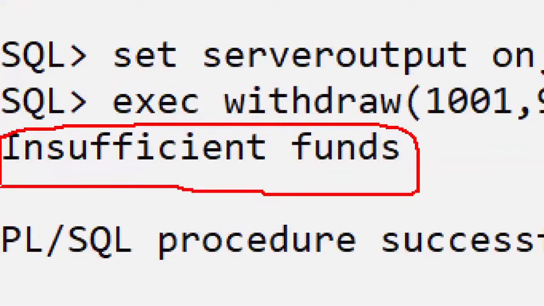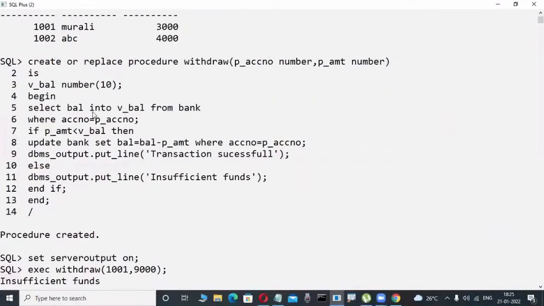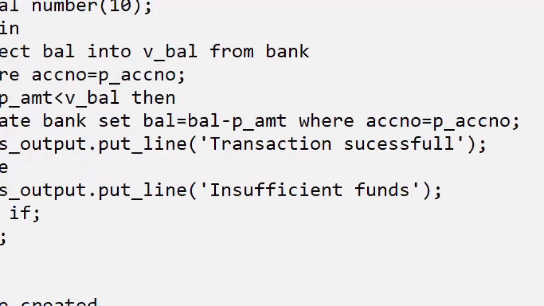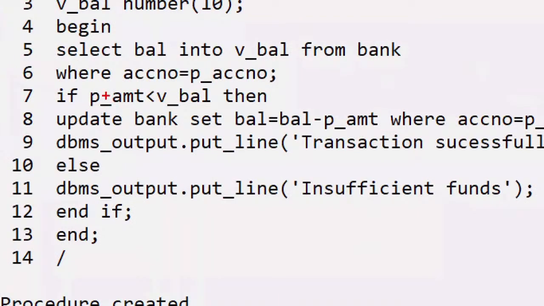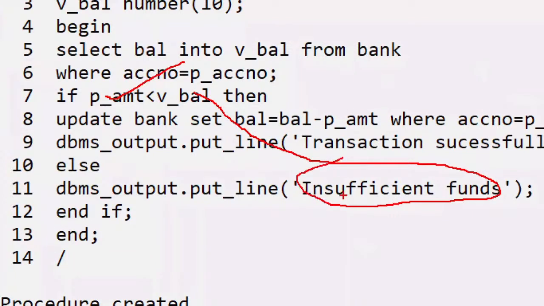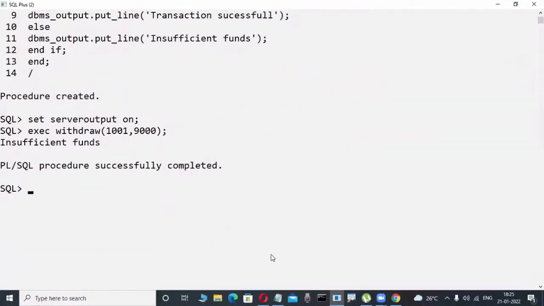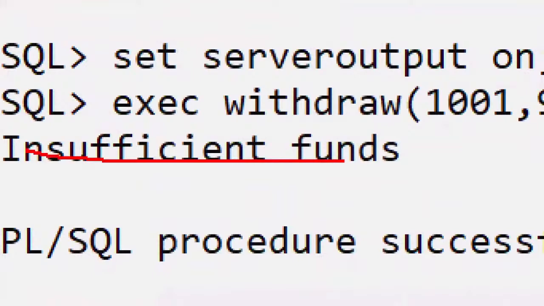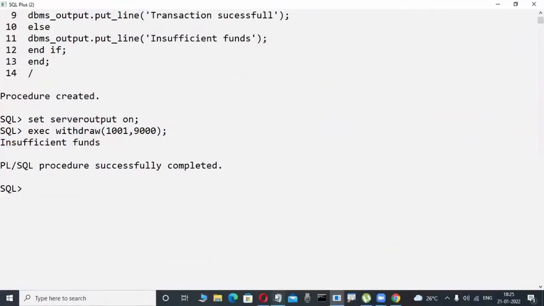How is it possible? This coding is executed, whatever I'm writing is executed. Your amount is more than the available balance. That's why insufficient funds only. It will display the message, yes. Now, for example, logically observe here: insufficient funds is a message, it will be displayed. Yes. Suppose now, check it out.